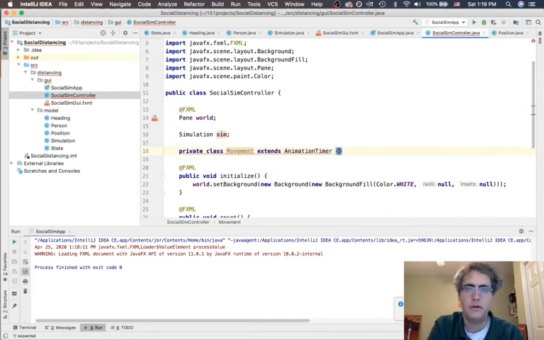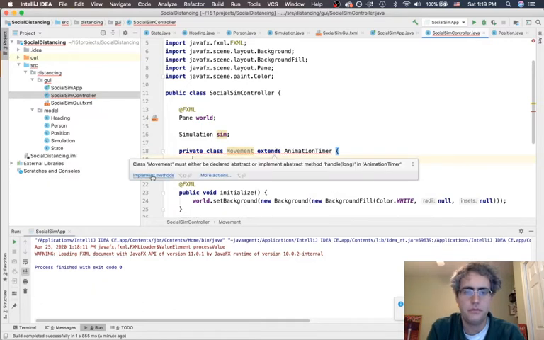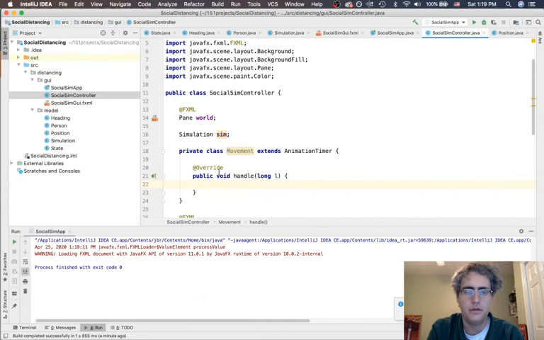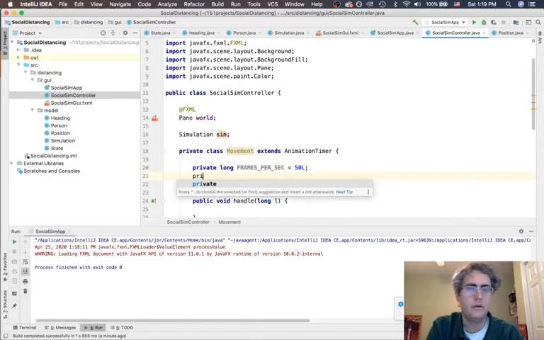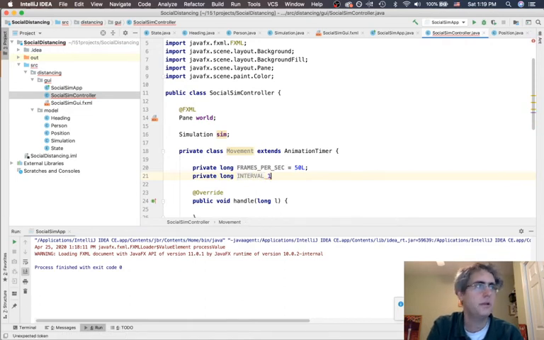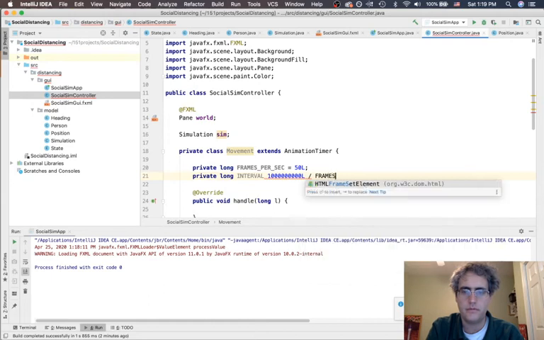Extends the animation timer. Okay, well, to extend the animation timer we saw before, we need the handle method, and we need a few more things in here. We are going to have our frames per second, 50 frames per second, and our private long interval. Let's make it this really big number again. 1, 2, 3, 4, 5, 6, 7, 8, 9. Divided by 10 frames per second.